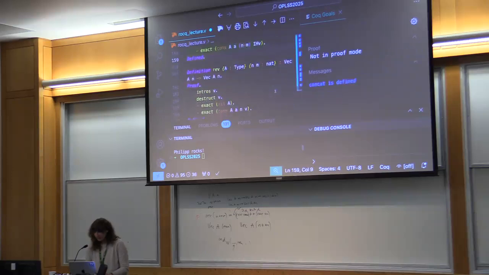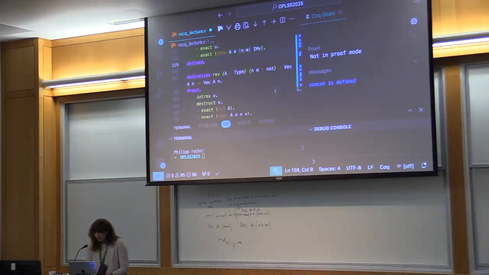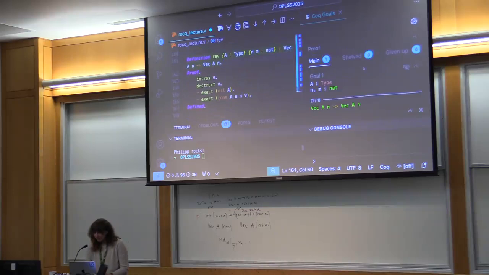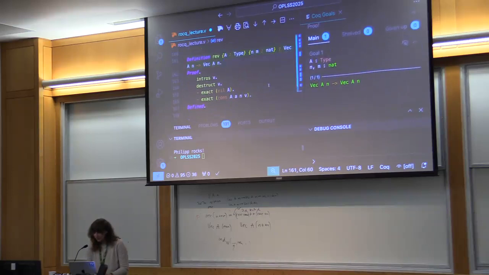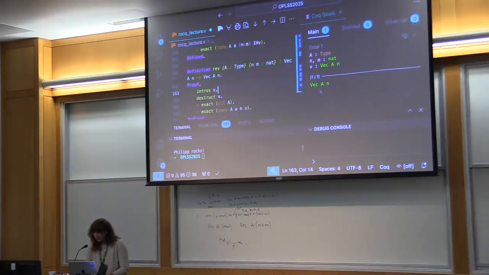And then we define it, and then to reverse a vector, I will do it similarly. So I introduce v. I have to provide a vector of this size. I could just say exact v and be done with it, but that wouldn't be reversing it. So don't just blindly do whatever your goal says, because to fill this goal I could just say v, but then I would get the identity function. That would not be cool.